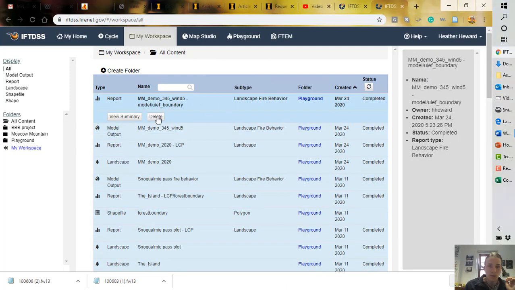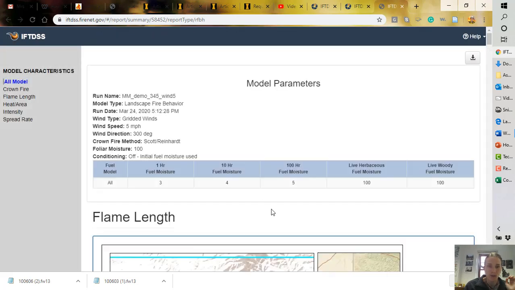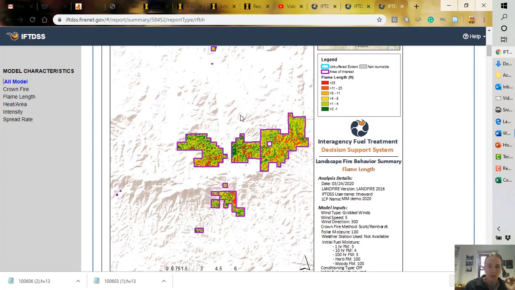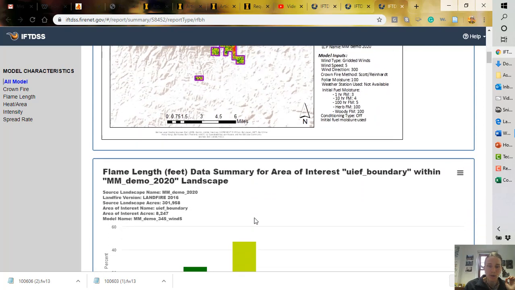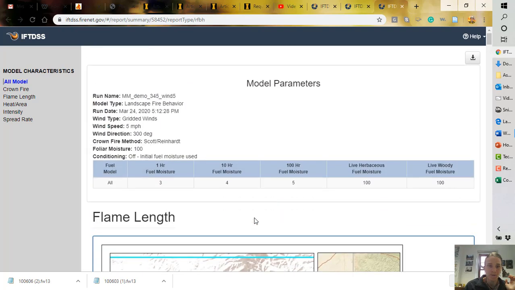So now I can see the report of the fire behavior across the landscape. Oh, no, this isn't across the landscape. This is just for the external forest boundary. So I can see my flame length across this boundary. That's pretty nice. If I'm most familiar with a specific area, it'll just run that for that specific spot.